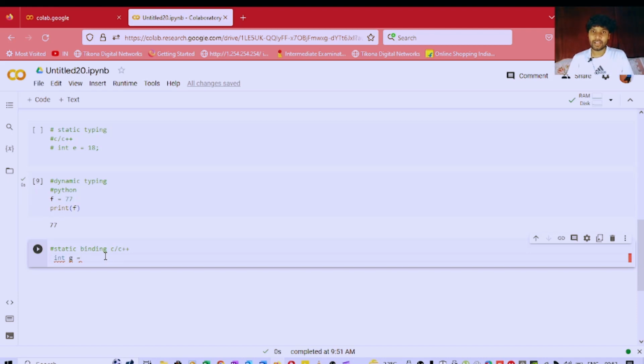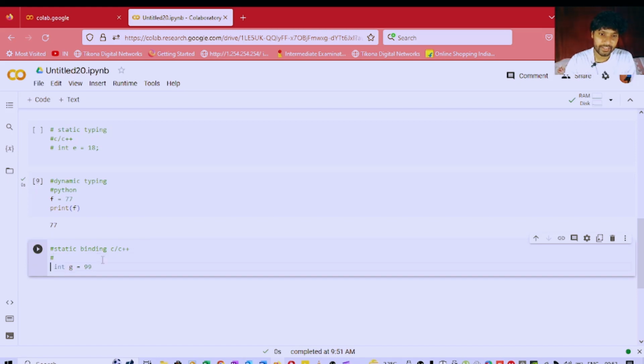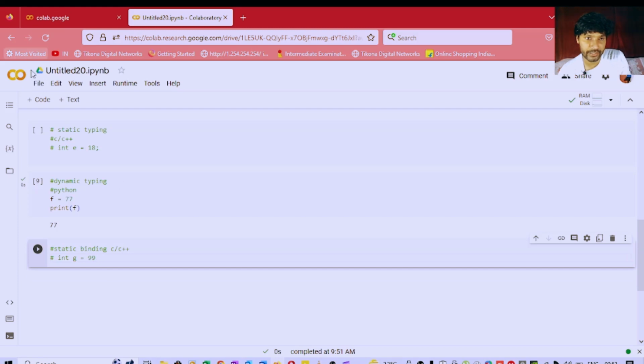In static binding, what happens is, once you have created the variable and you have specified that it is an integer, it can store the value as integer only. Like, it cannot change the data type. It cannot change different values of different data types. So suppose we are giving a 99. Okay, this is static, so I'll just comment: int g equals to 99.